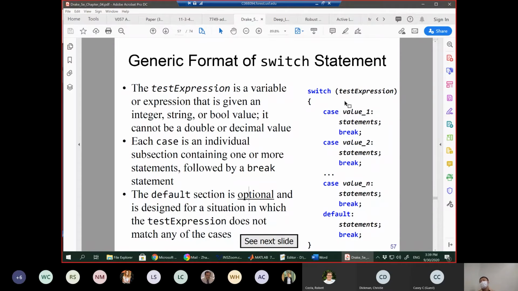So you need to understand how it works, how we run it. For example, let's assume the test expression is a day. We have Sunday, Monday, Tuesday, Wednesday, Thursday, Friday, Saturday, 7 days, with that under default. Let's assume the test expression is Wednesday, which is today.